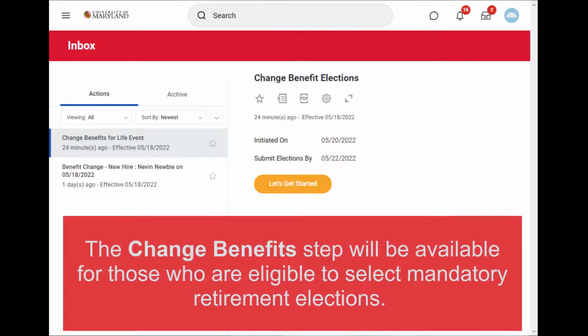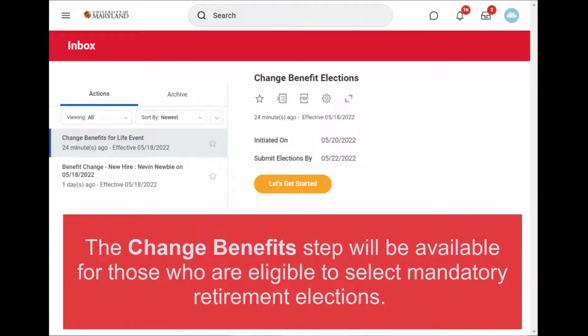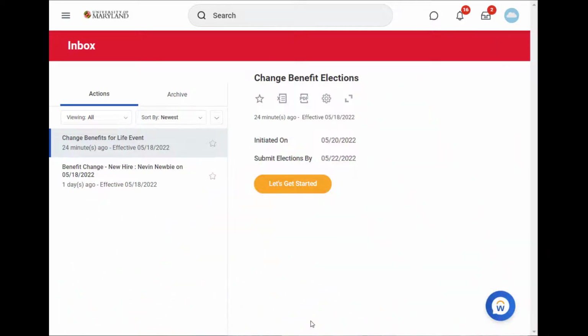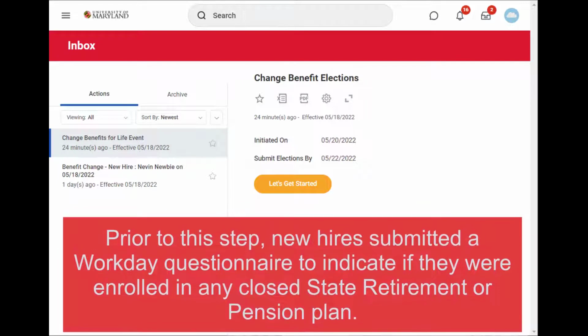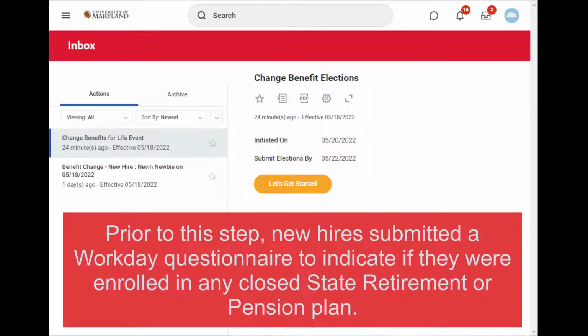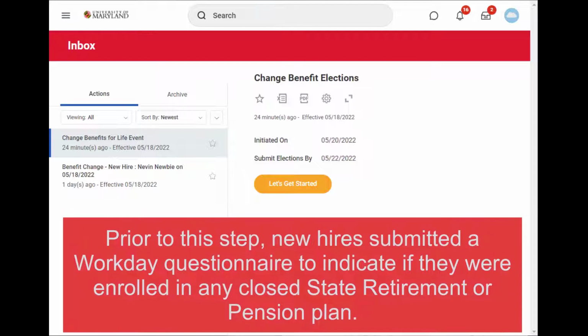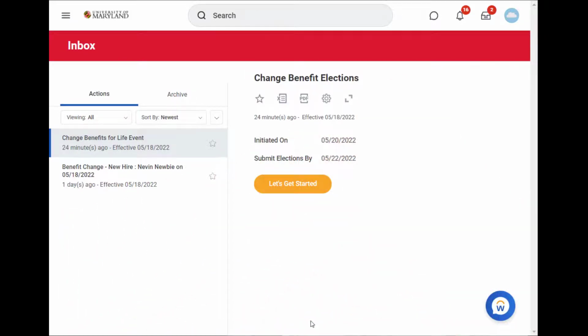The Change Benefits step will be available for those who are eligible to select mandatory retirement elections. Ahead of time, Nevin had received a questionnaire in Workday that asked him if he was enrolled in any closed state retirement or pension plan. Nevin indicated he was not. Now let's see what his mandatory retirement elections are. Let's click Let's Get Started to begin elections.